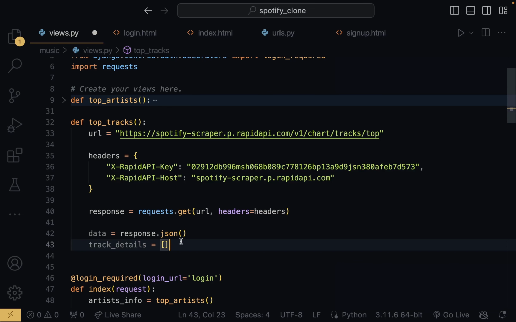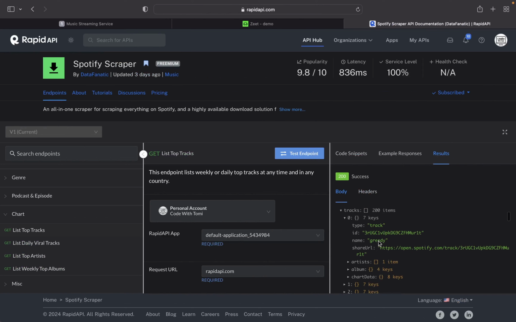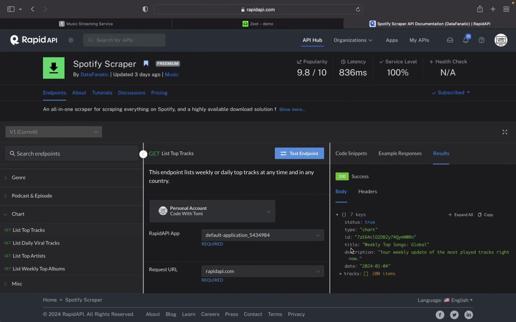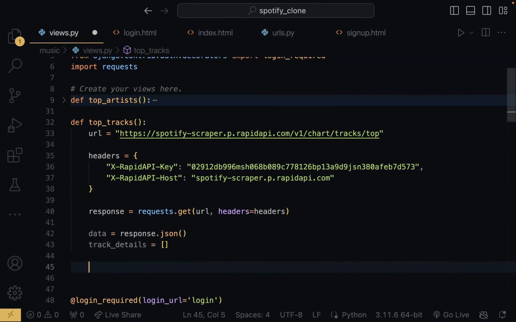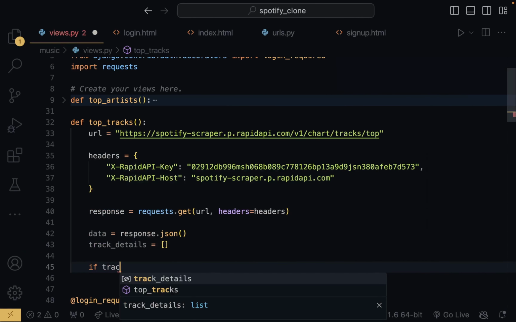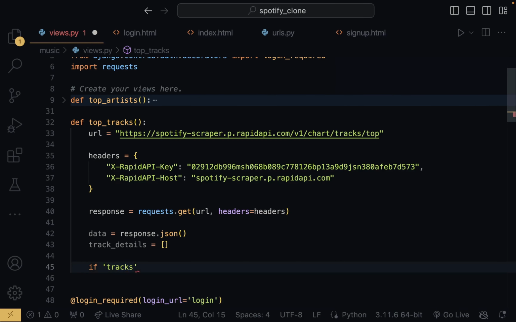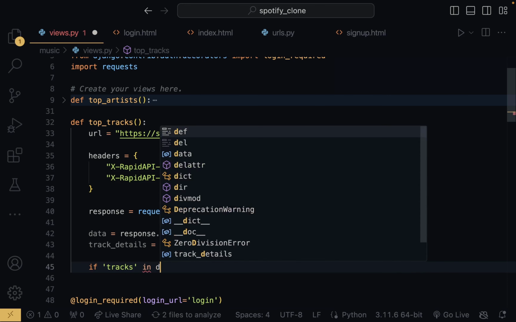Now, similar to what we did right here, where we checked if there was tracks in this response, we're going to come back in here and say if "tracks", which needs to be in quotes, in data.